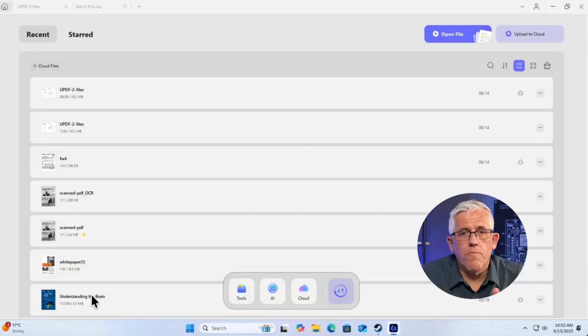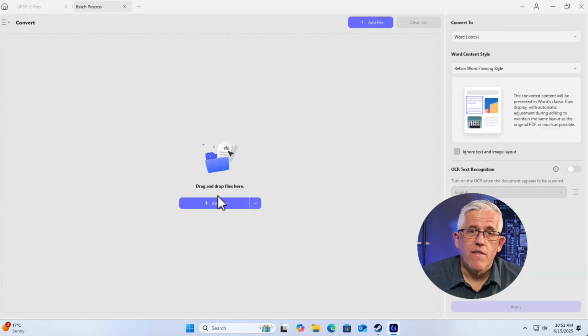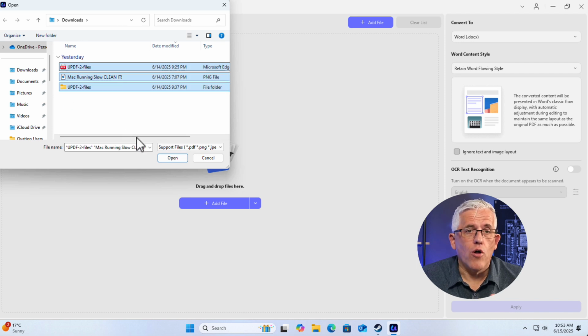So let's take a look at converting multiple PDFs to Word as an example. Here's how we'll do it. Go to the home page of UPDF and click Tools at the bottom. A pop-up window will appear. Select Convert in the Multi-File Operation Batch Process section. Then click the Add Files button and select all the PDF files you'd like to convert all at once.